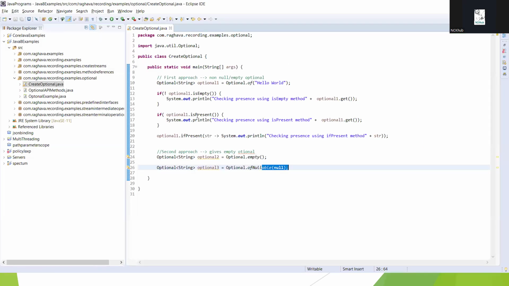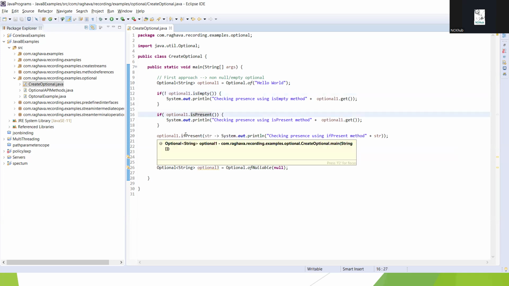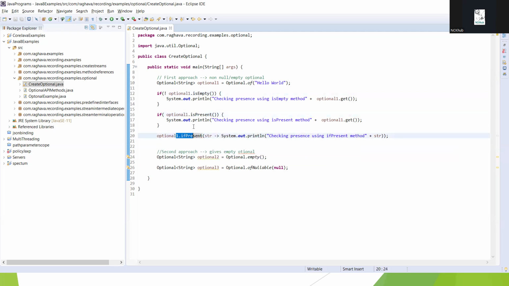So if you see the programming example here, I have provided three references. One is using isEmpty, another is using the isPresent method, and the third is using the ifPresent method. So here this is isPresent, and here this is ifPresent, and the very first one is isEmpty. isEmpty will return a Boolean value, and it will return true if the optional object is empty. And if at all there is something available in that object, it will return false.